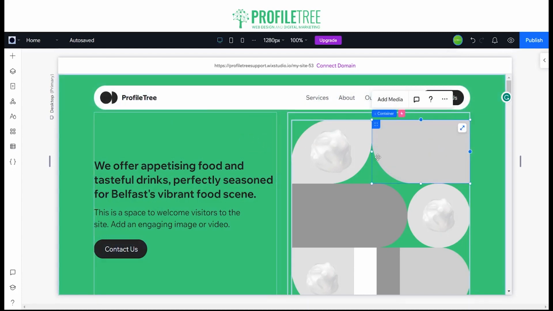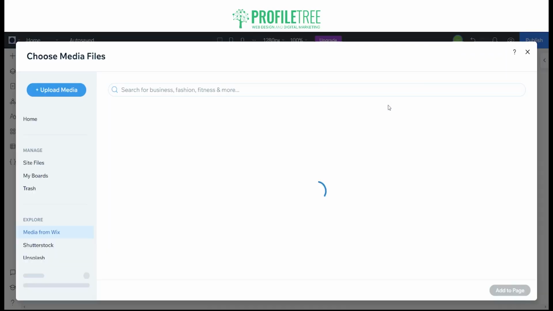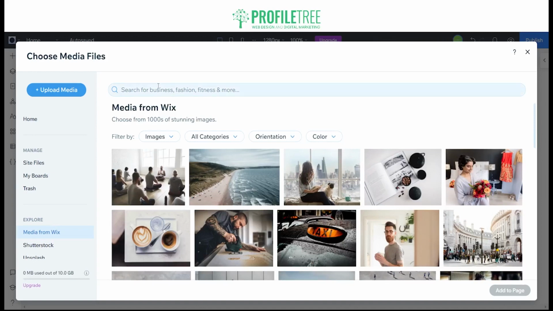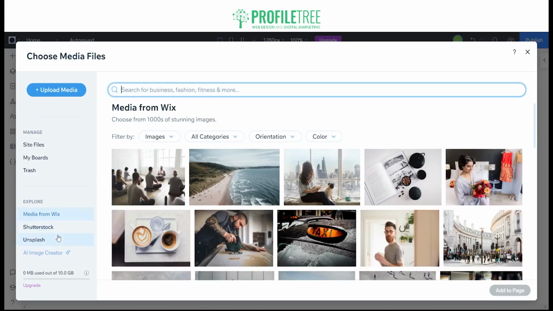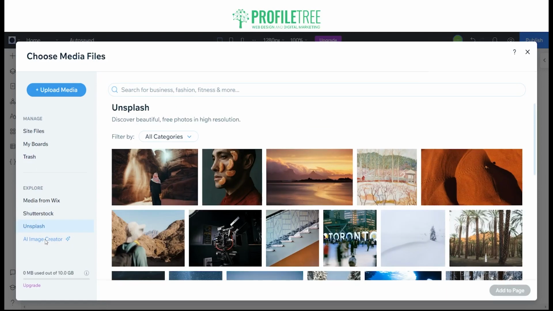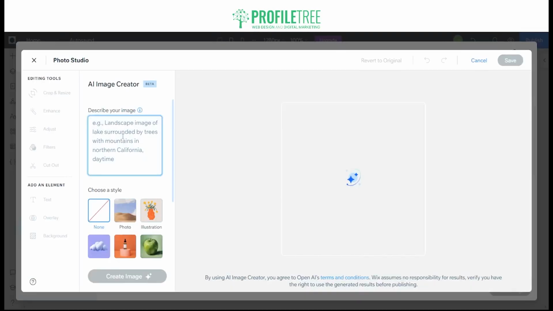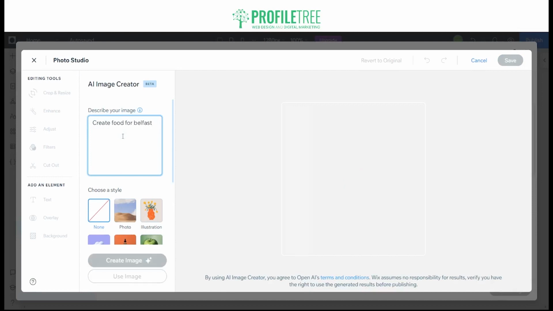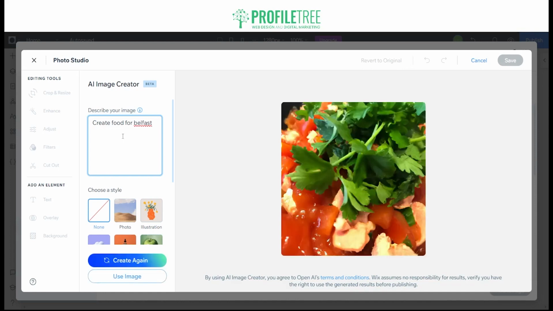This is where I can add my media as well. I would try to showcase some food or maybe a little video as well. You have different options here. If I search up, you can use Unsplash, or there's an AI image creator as well. The AI image creator is still in the beta stage, but if I say create food for Belfast, let's see what it can create for us. Again, you could use different AI tools as well. There's Canva, there's Leonardo.ai, several different options in terms of an AI image creator.